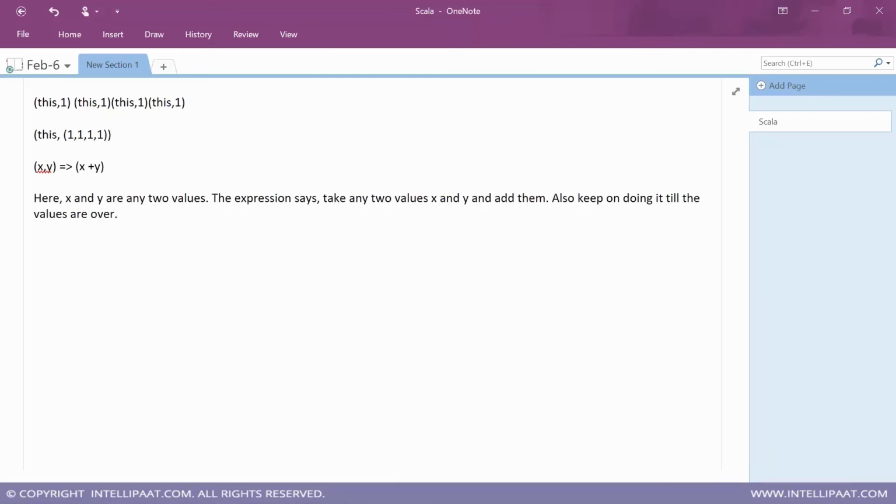So to make you understand, this is a special way of writing the anonymous function. We say x, y, x plus y. This simply means take any two values and add them together until the values are over. What is going to happen? Your values are like this, right? The values are 1, then 1, then 1, then 1. These are the four values, right?